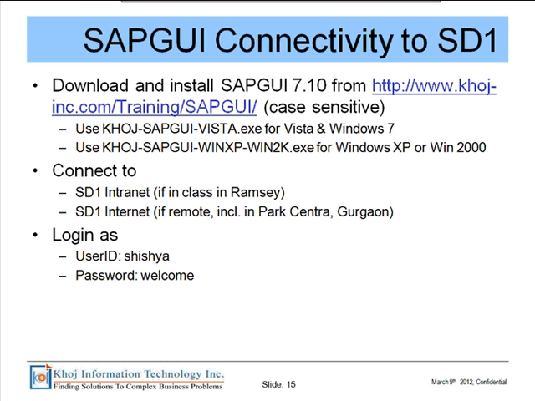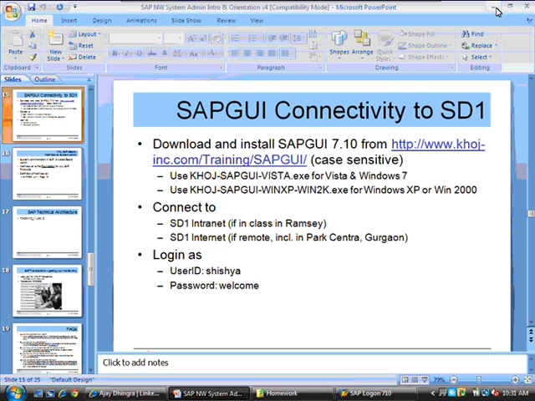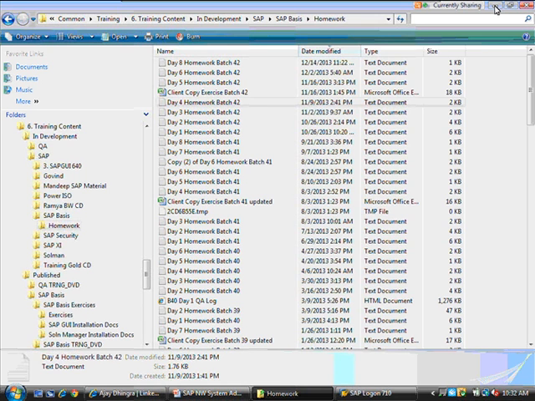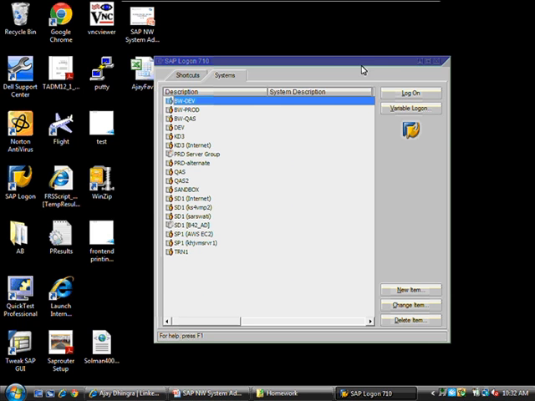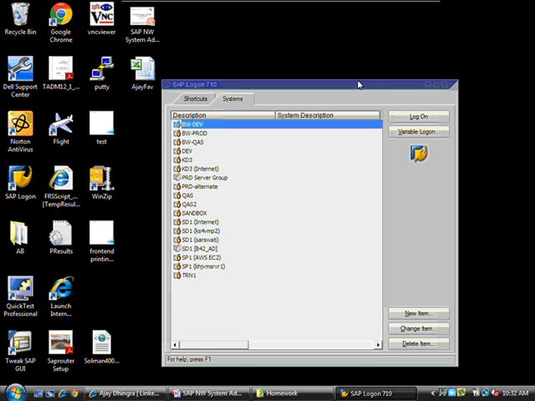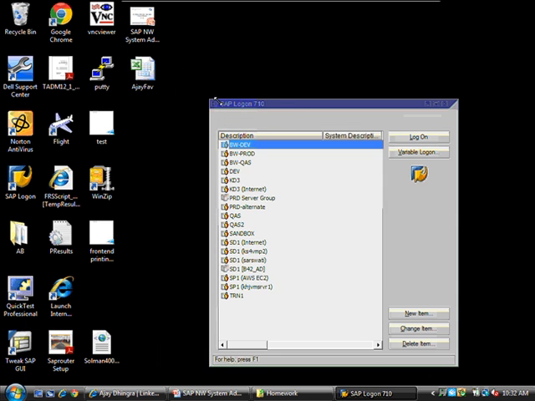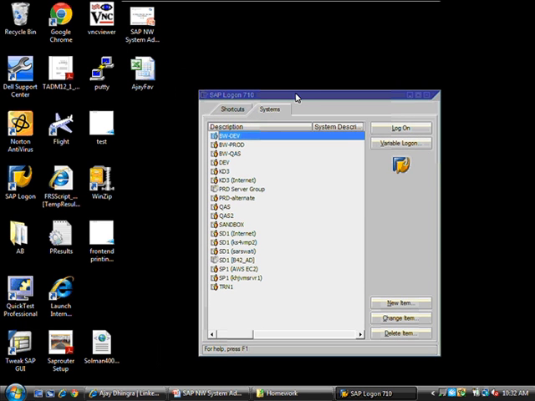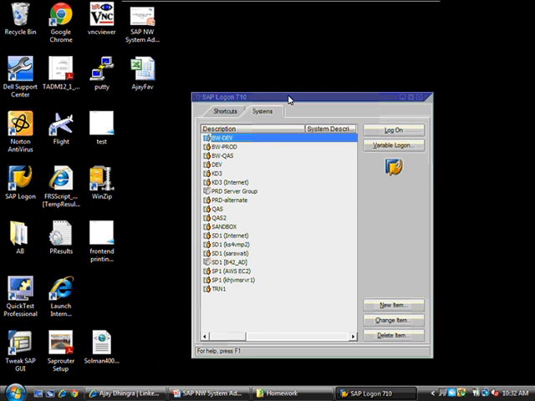SAP GUI. This is what SAP GUI looks like. If you have not registered, you just have to wait, because you won't have received the material from Amol. Unless Amol, did you send it to everyone or just the registered candidates? Yes, Ajay, I have provided a link to download GUI to everyone. Okay, everyone attending the class should be able to download it.